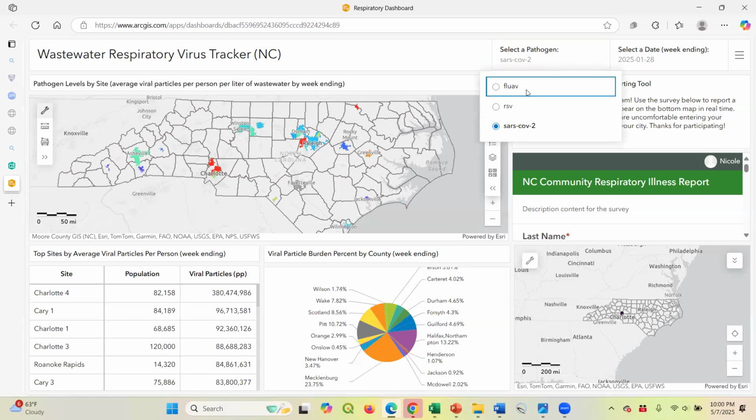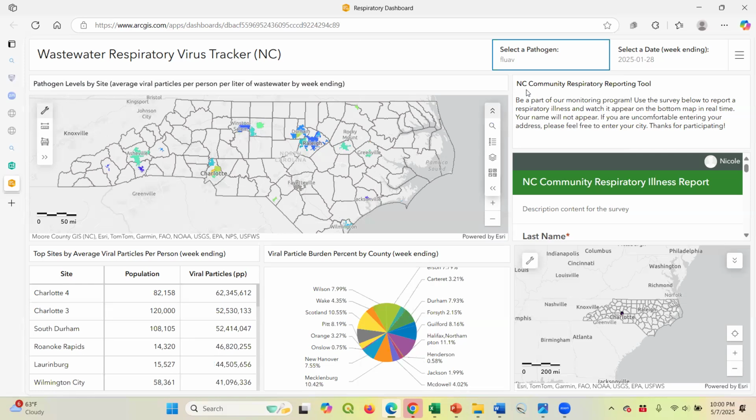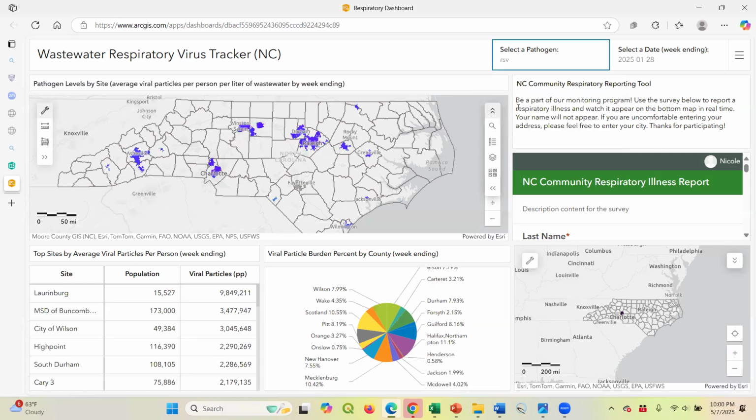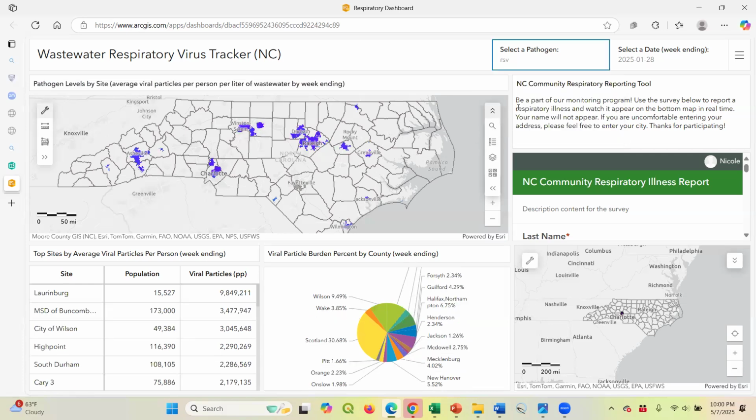So then if I click on, for example, flu, it's going to change, and now we'll be able to see the data for flu. And if I click again and switch to RSV, it's going to change, and you're going to see the data for RSV. And notice that in all of these cases, you can see that the map changes, but also the table changes, as does this pie chart.